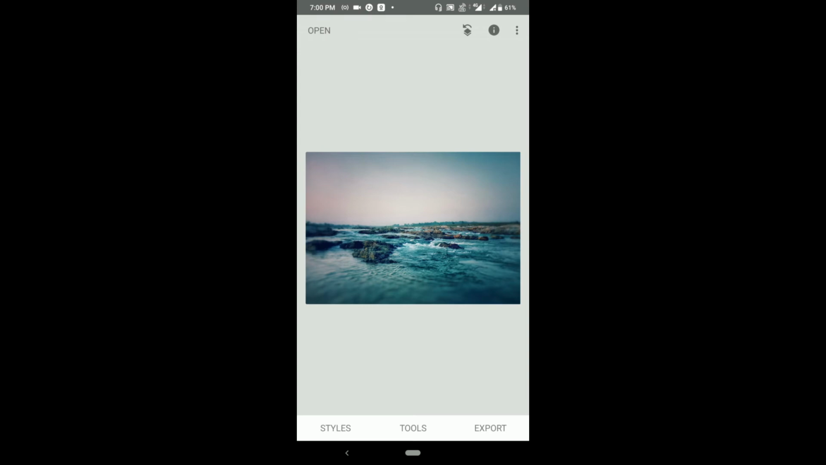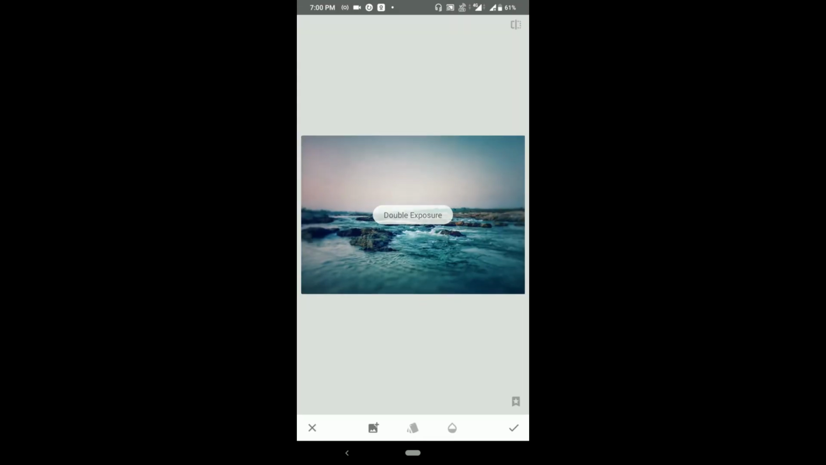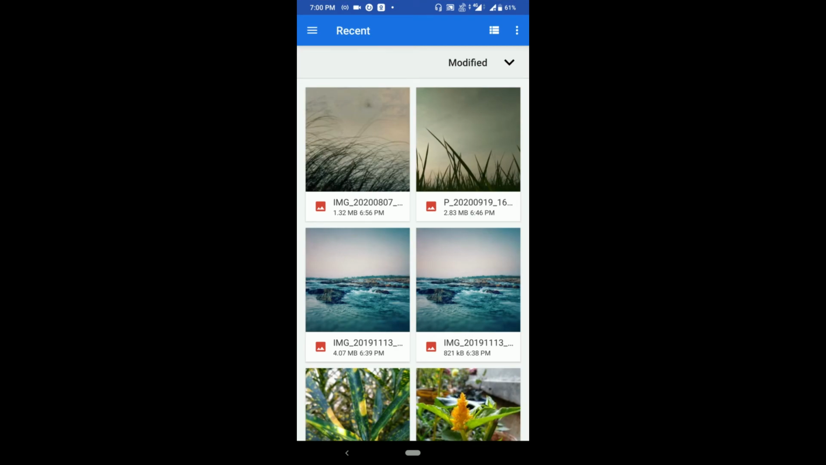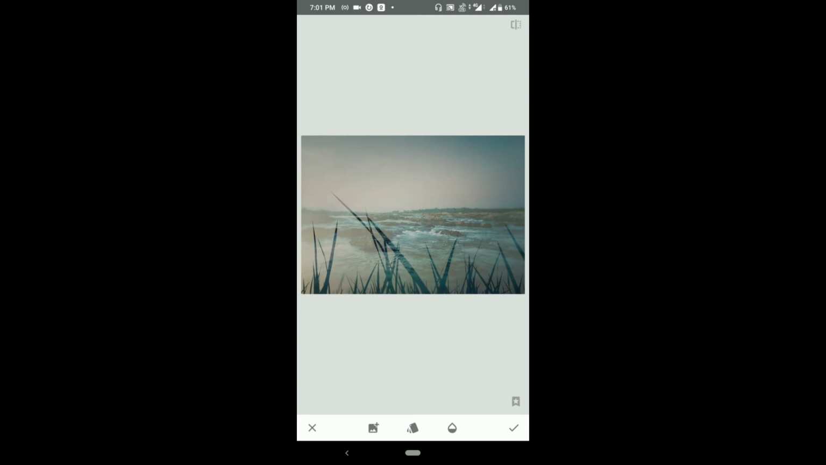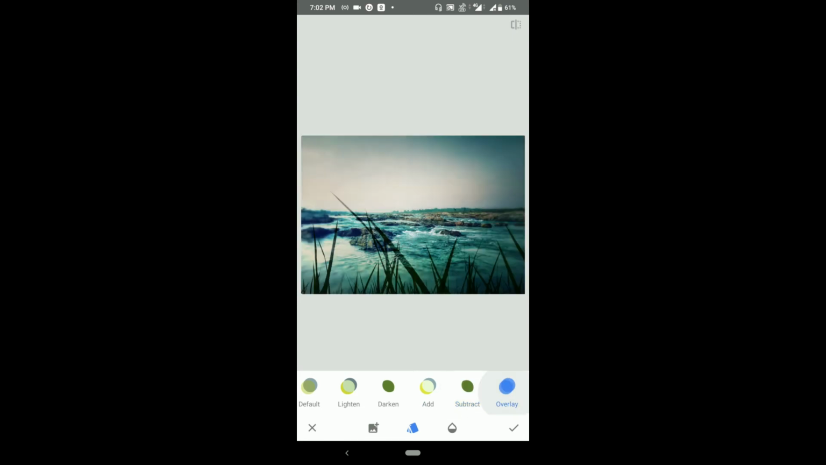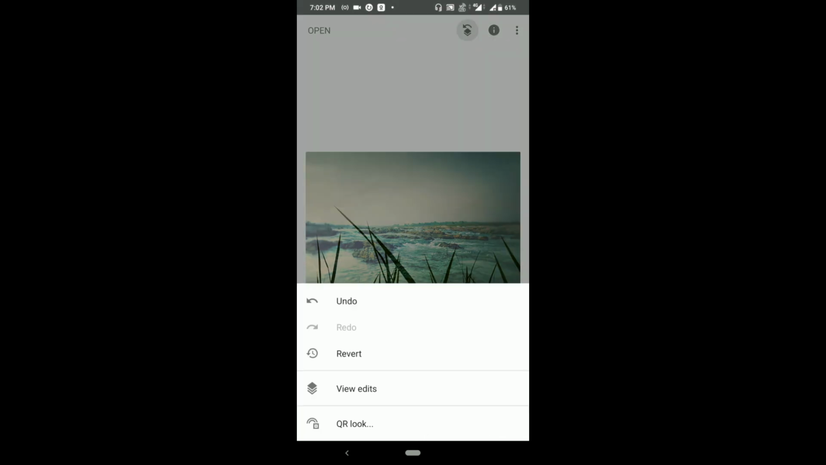So our next tool is double exposure, and in the double exposure we can add some elements in the photo by just clicking on the plus image button here, and we can choose elements like grasses. So you can see that it has appeared on the photo like a beautiful overlay, and you can also choose from different blending modes by tapping on here. Or you can choose the opacity. So that is it. I'm going to undo it.